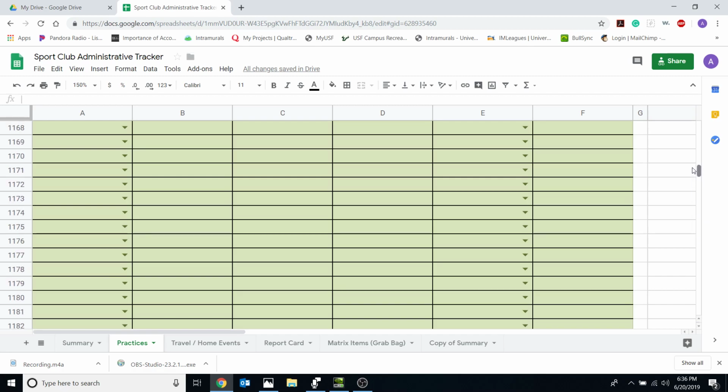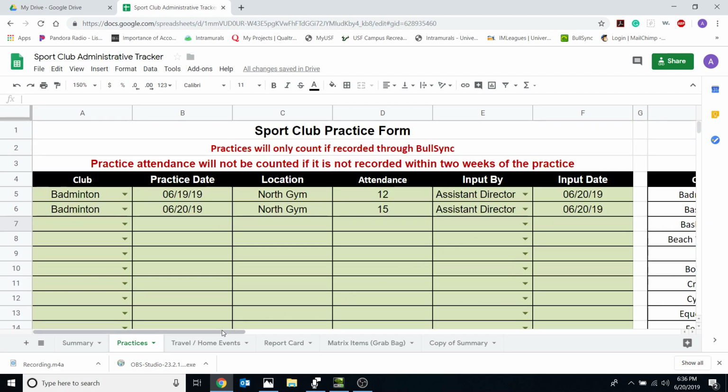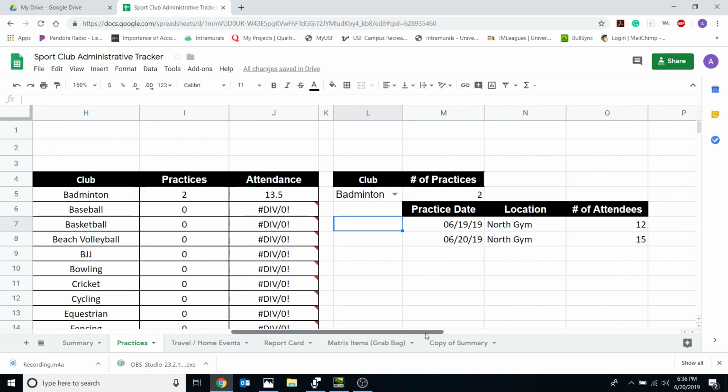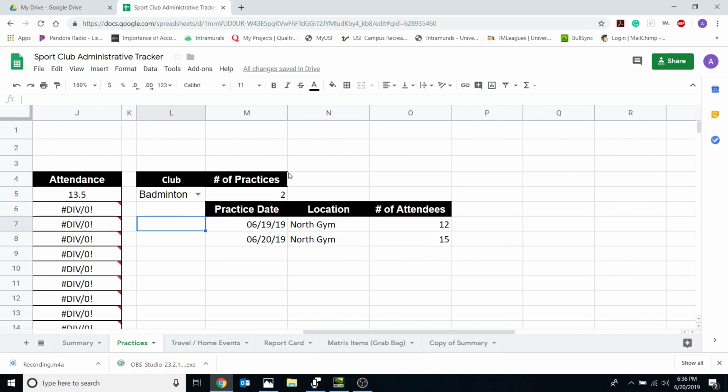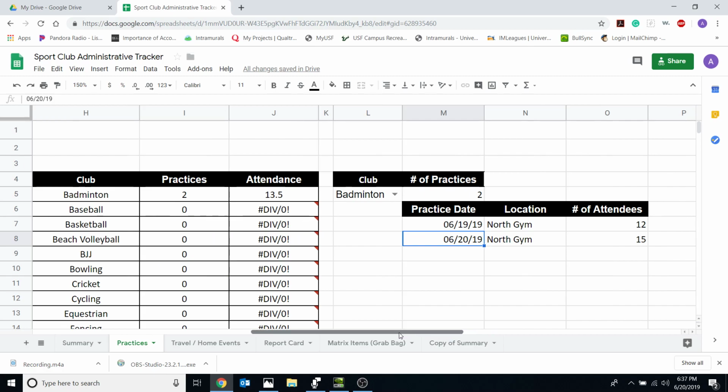However, to make your life easy and to sort it out if there's ever a discrepancy, what I can do is click on badminton. You'll see from the drop down, I know now that badminton practiced on the 19th, the 20th, and the location was the North Gym, and we had 12 attendees and 15 attendees. So we have a very good reference point here of when they practice, how many people showed up. So if there's ever a discrepancy, what we will do is go to this, and then if we have to, we can always go back and sort to figure out who put that in, what the input date was, and if we are missing certain inputs and the club sees a discrepancy.